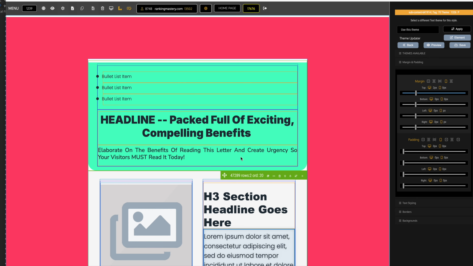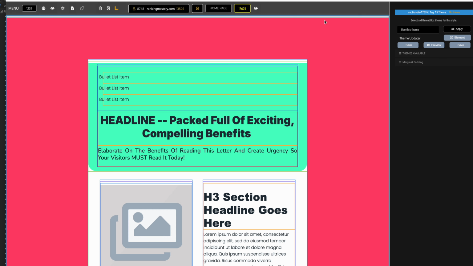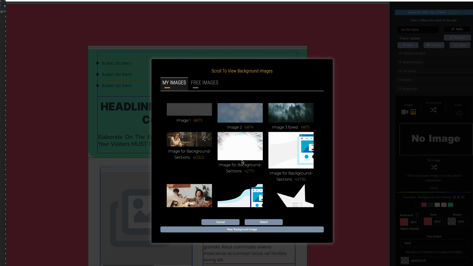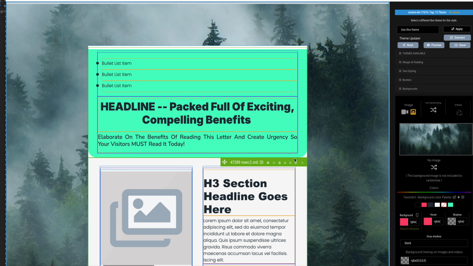Okay. So let's say you want now, instead of having a purple background on this, we want a background image. So we're going to go on the styling because we're going to style that box. We're going to go to backgrounds. Okay. Currently we have the pink. We're going to click on no image, and we have some free ones in there, or if you want to add your own, you click on new background image, okay, or just select one here and then hit select, and now that'll be in the background there.